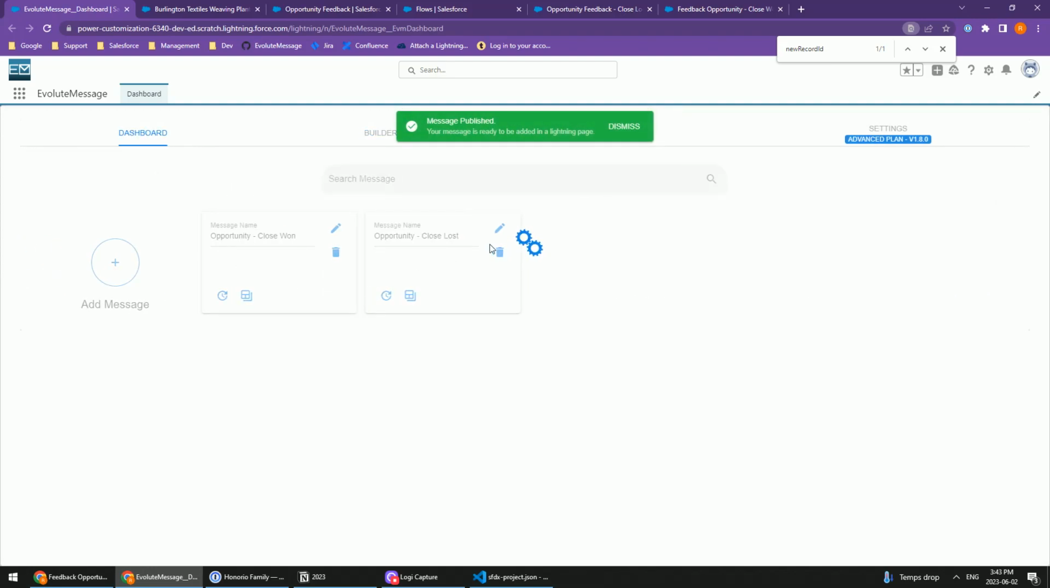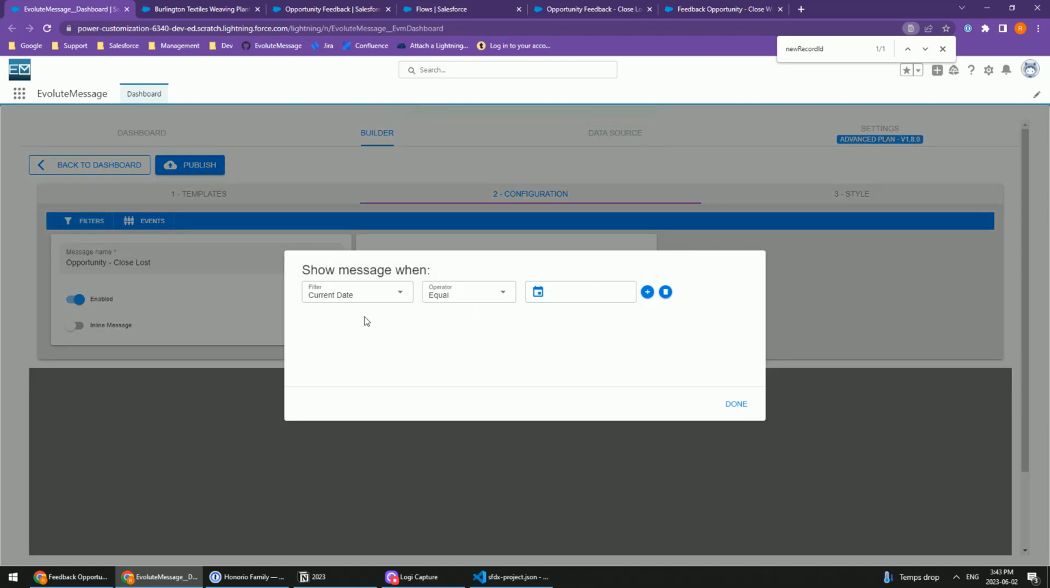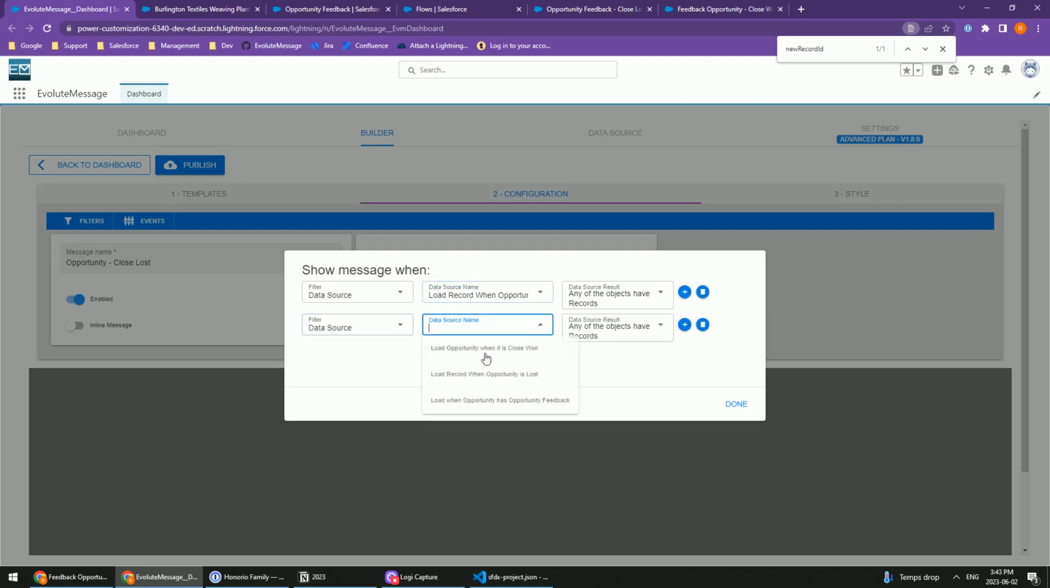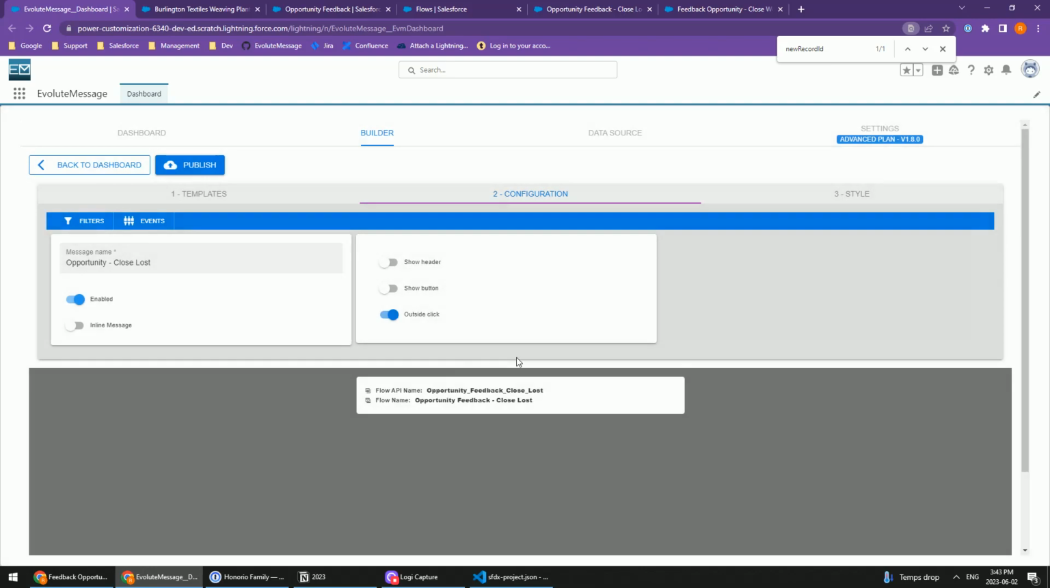Now I'm going to configure the same thing for the other one, close lost, filter. So data source, close lost. I do need a record here. And here, if I do have a record, I should not load.